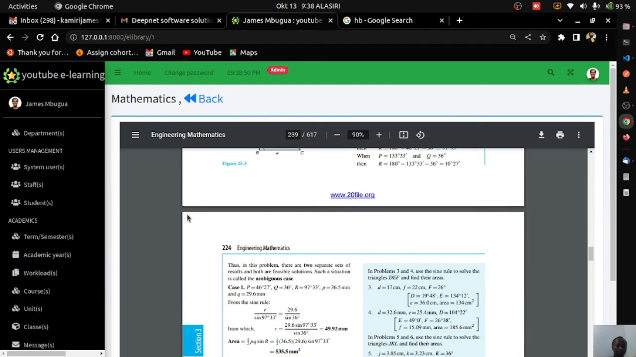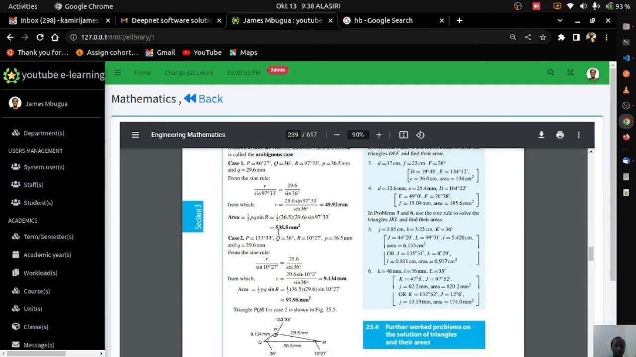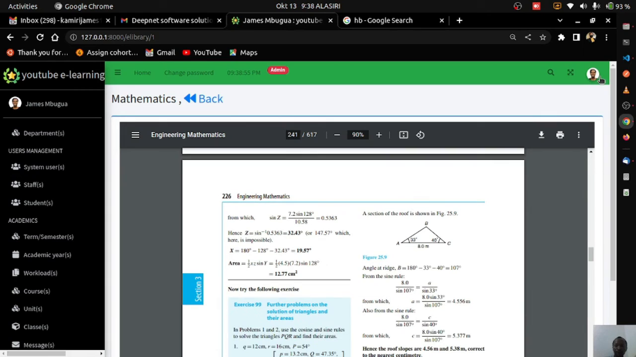So we're going to log in as the student and see if the student can see what we are seeing right now. We're going to log out there, so clicking on sign out.